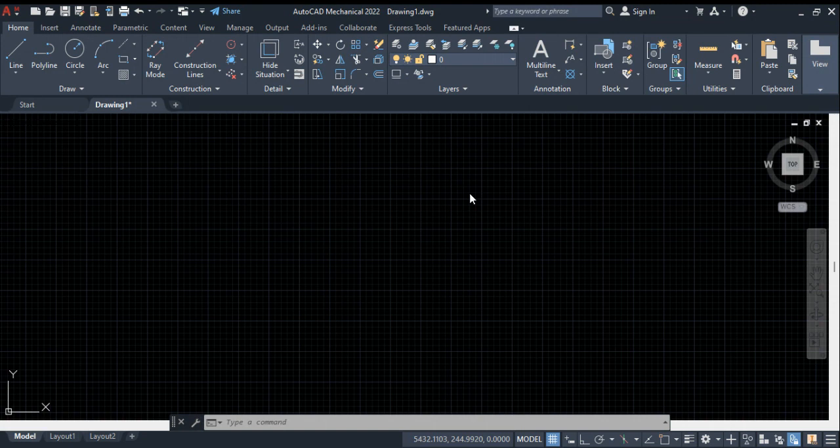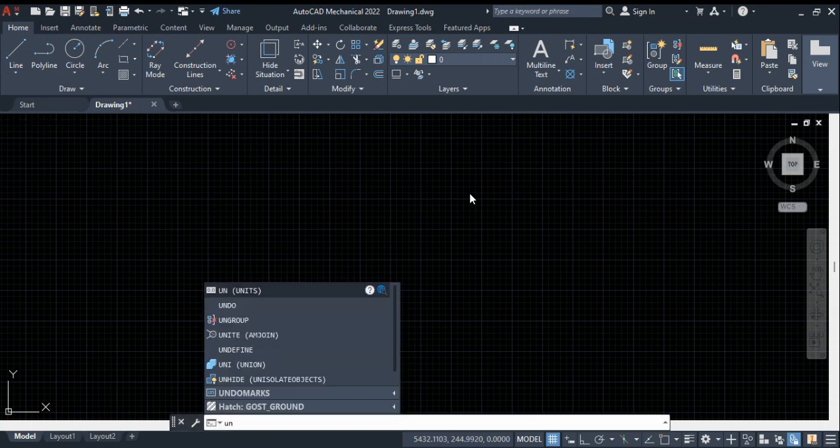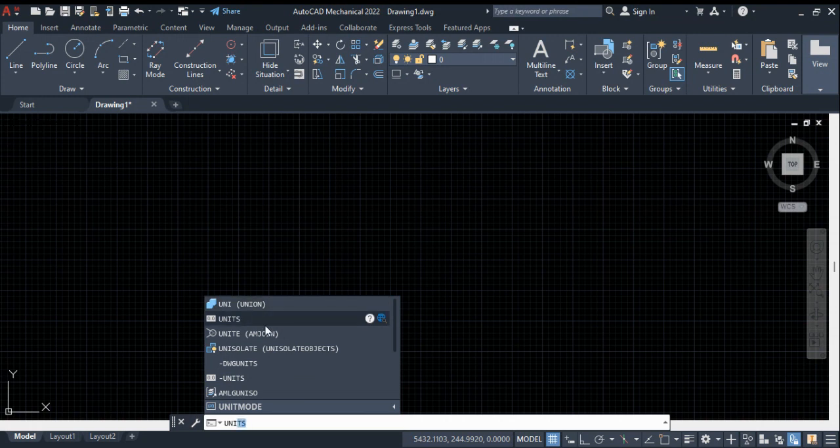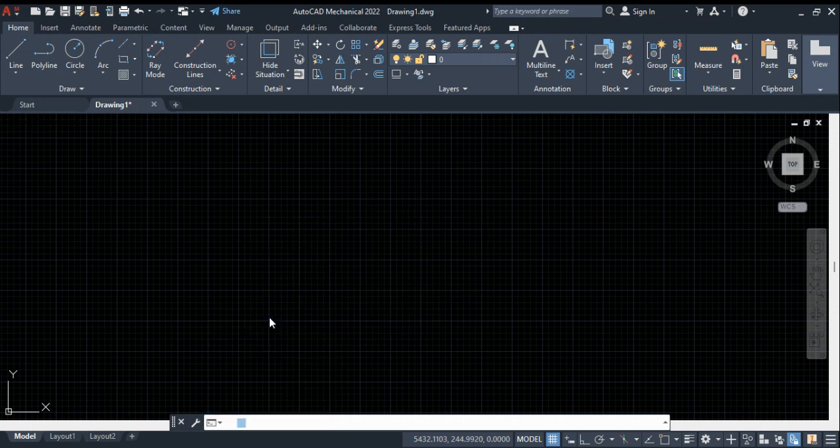The first thing you do once you have launched your software is to check your unit. So I type unit and I select unit. So this is unit. But before that, I'll press escape on my keyboard.